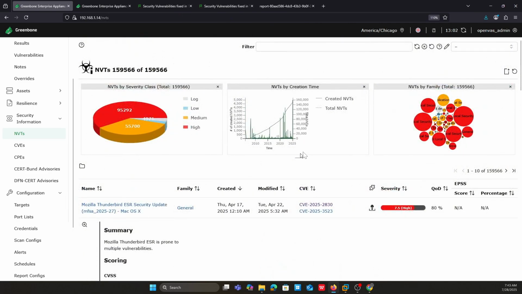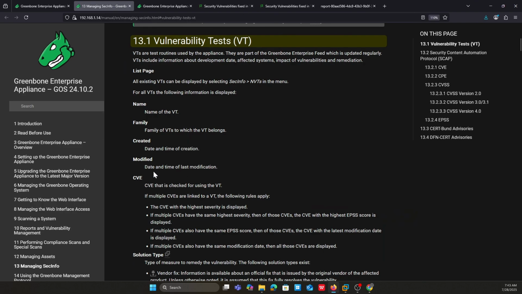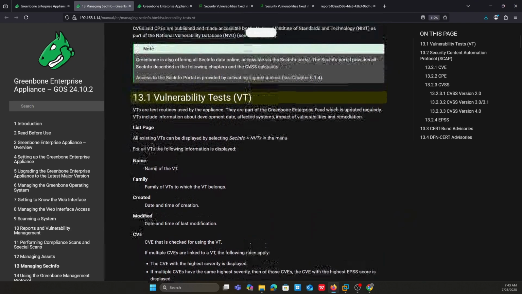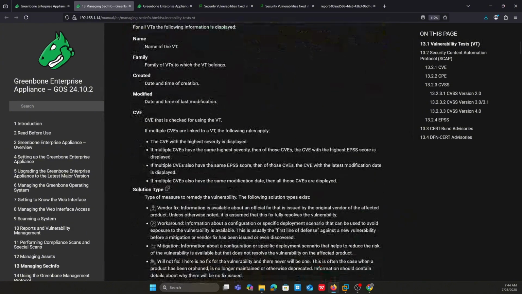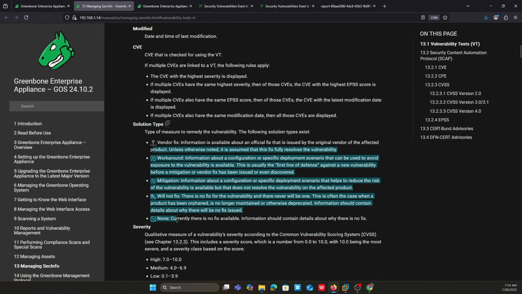Again, to have completely properly suitable data, we should always click and read the documentation. Here we are going to get everything that we want to know. These are all the vulnerability tests. It may be network, operating system sort of things. We have seen these things previously.